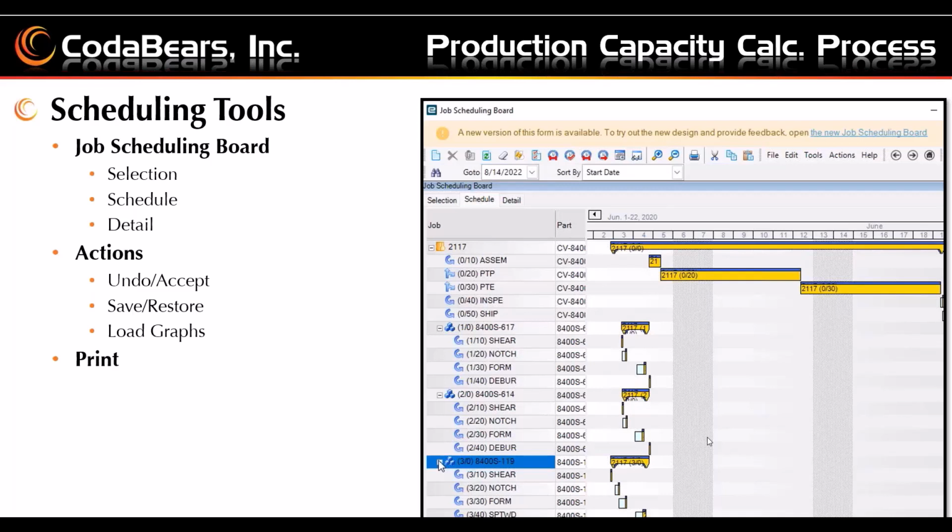When using the load level feature, does that take into account other operations? It load levels the resource group or the resource that you're scheduling. It's not going to take into account the other operations. It's going to load level the resource that you're on.